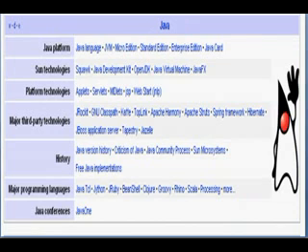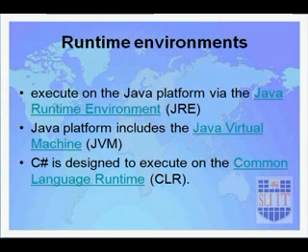Java. Java is older than C#. Compiled Java does not run on any operating system, but it does run on many of them: Windows, Unix, Linux, whatever. There are some issues with Java running on memory-constrained devices, as the set of supported libraries must be reduced. Runtime environments. Java, the programming language, is designed to execute on the Java platform via the Java runtime environment. The Java platform includes the Java virtual machine as well as a common set of libraries. C# is designed to execute on the common language runtime.